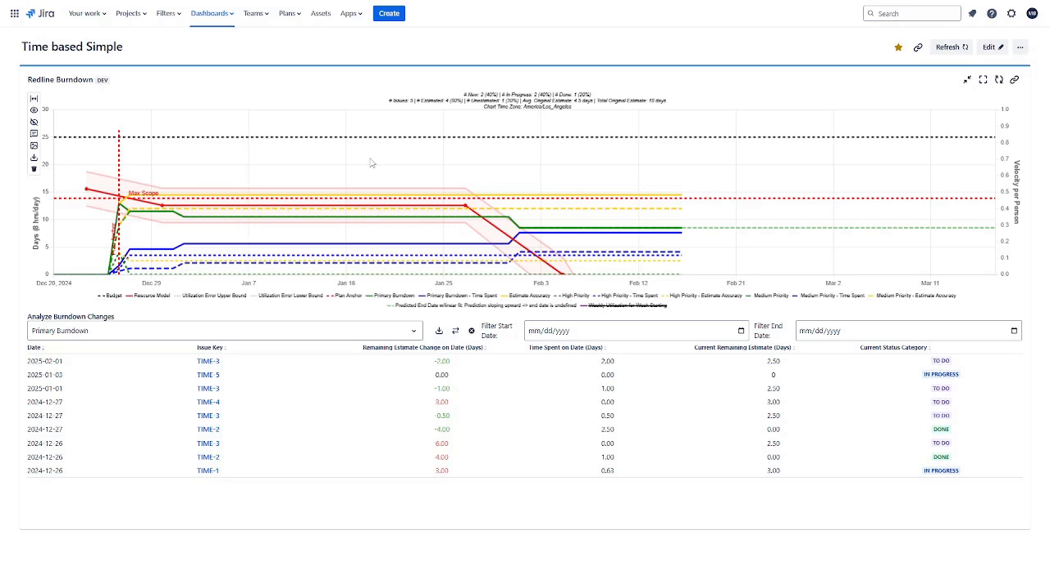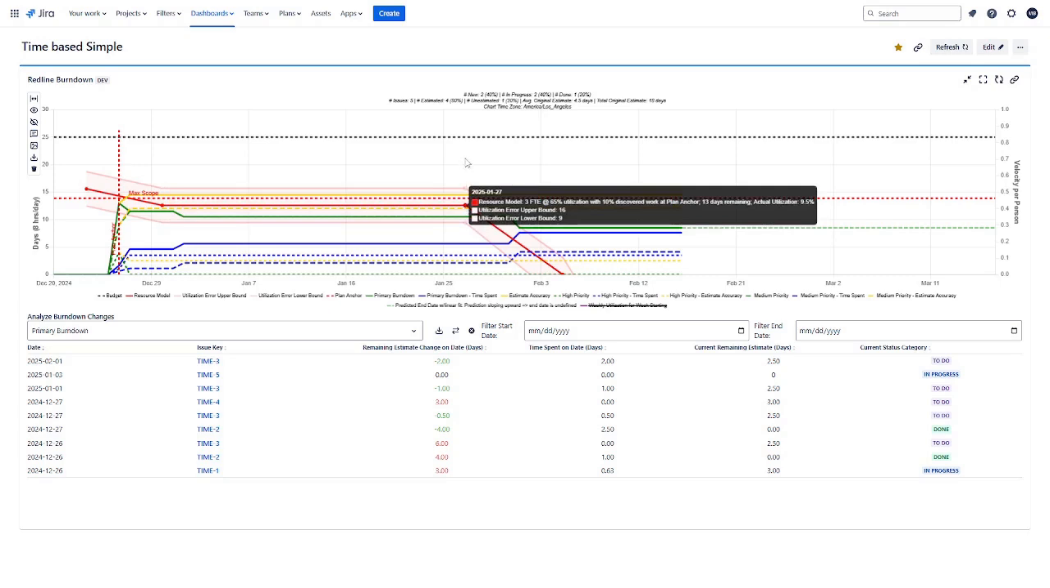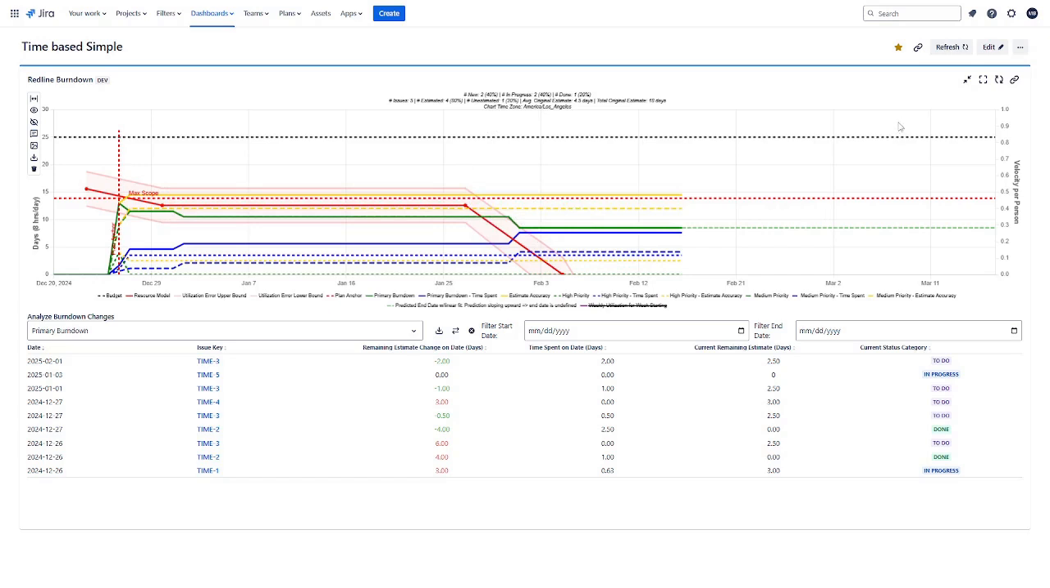This is a much simpler project with only a few issues. One thing to note here is that this resource model shows that the team basically took the entire month of January off, as the resource line for that month is horizontal. Through the configuration, we've set up some additional burndown series, and those are appearing with different line styles.